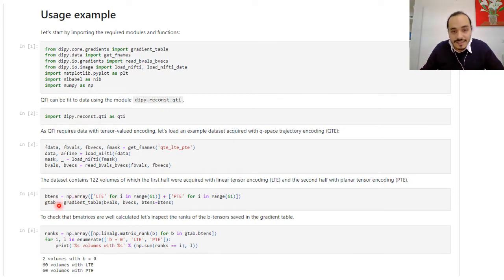So we are just saving an array saying that the order of our acquisitions is a B0 acquisition, followed by 60 linear tensor encoding acquisitions, then one B0 and another 60 directions for planar tensor encoding. To automatically reconstruct the full B matrix, this will be done automatically in the gradient table object. In contrast to the previous codes, where you only need to give the b-value and b-vector information for the acquisition.